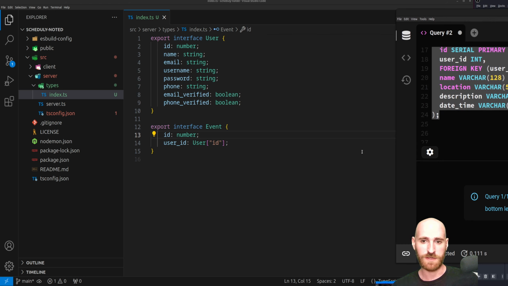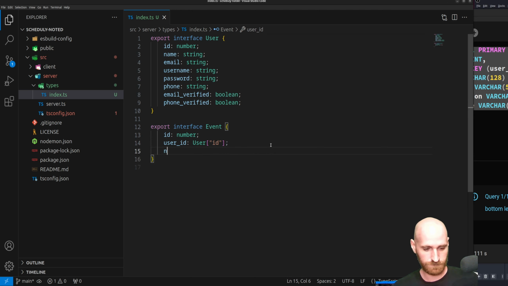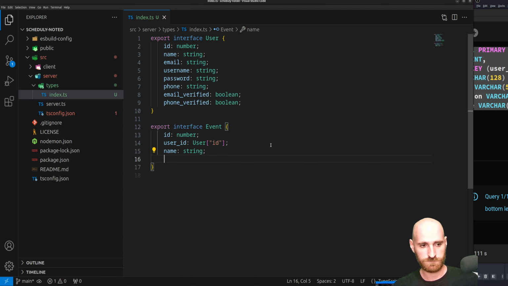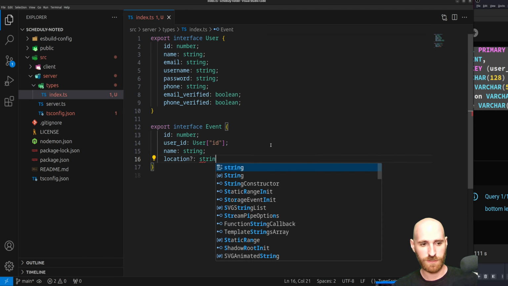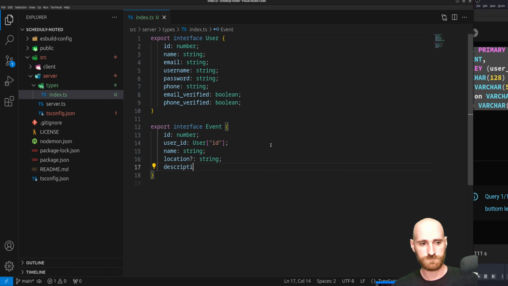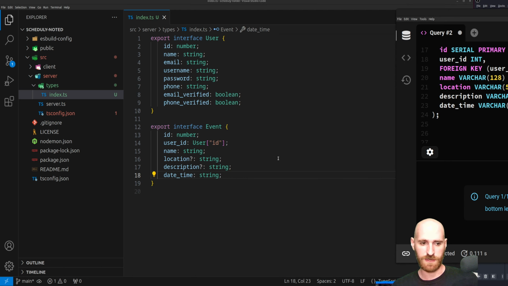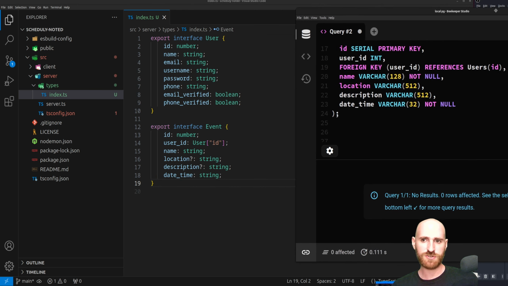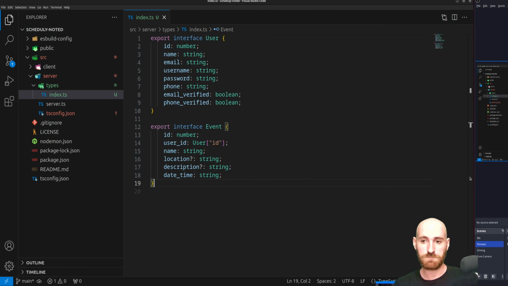Let's see, we have name, location, description, date time. Location we'll mark as an optional property. Description too will be a string. And then the date underscore time is, I think that's what I named it. Yeah. All right. So small structure, but hey, we're getting started.